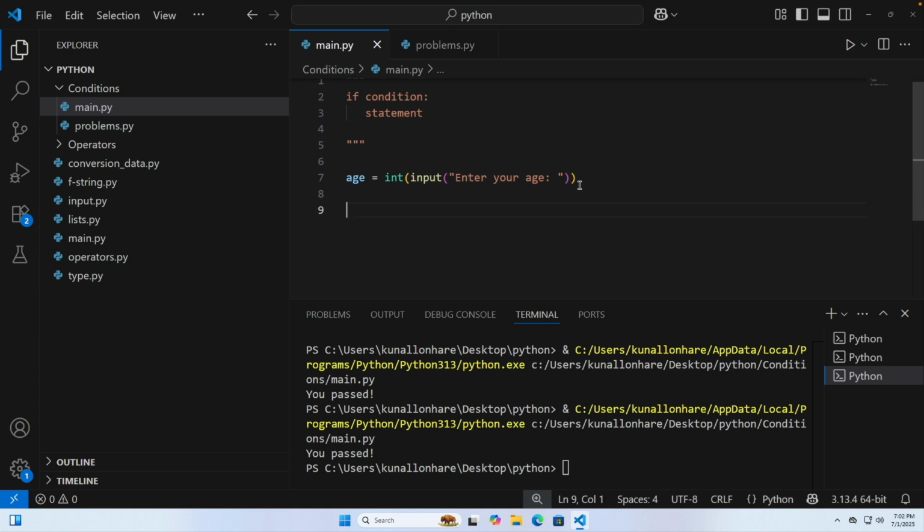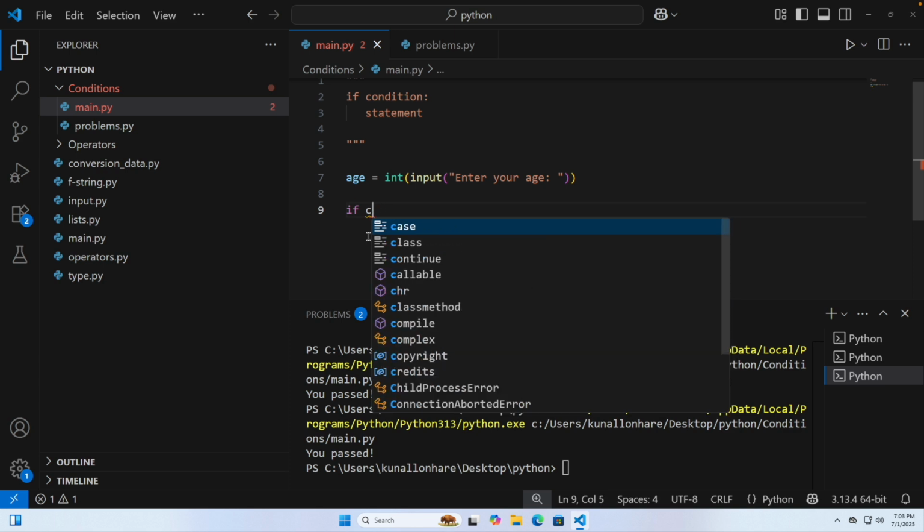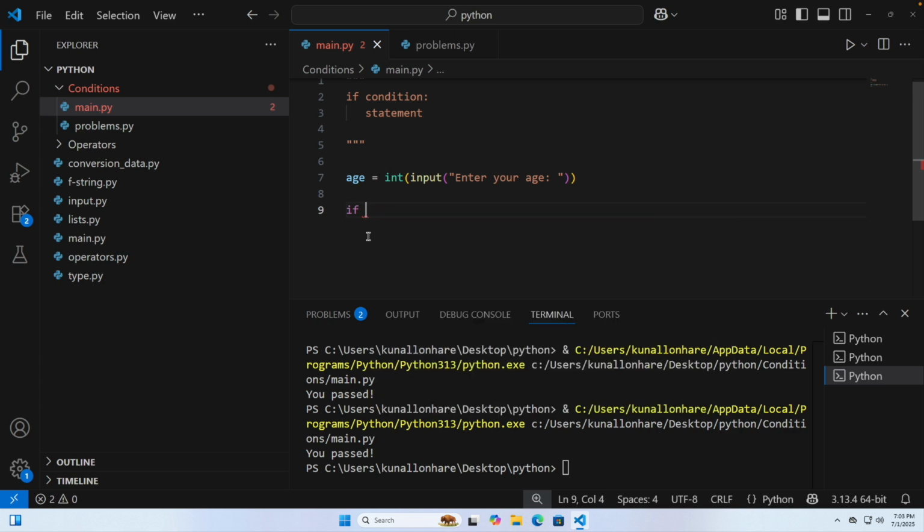Awesome. Now this is just an input, and I need to start adding the condition. I will start the condition like this: if, and then whatever condition you want to put. I am saying that if the age which the user puts as an input is, let's say, greater than 18.